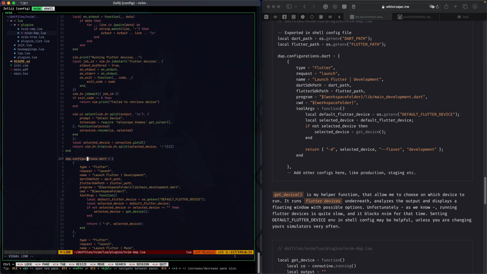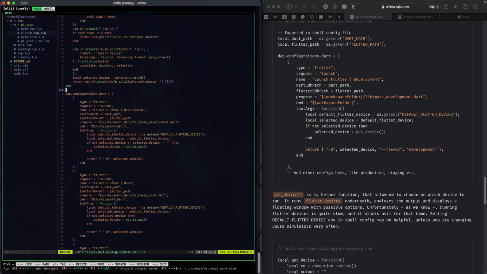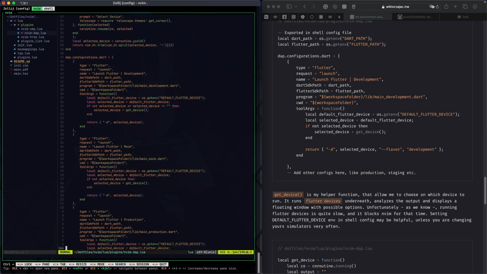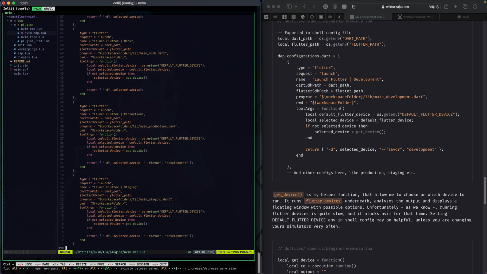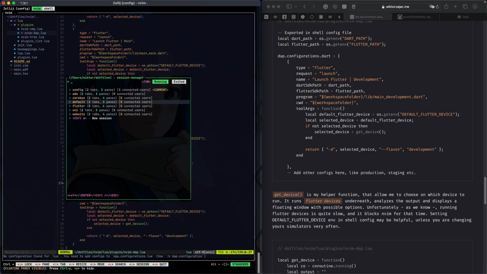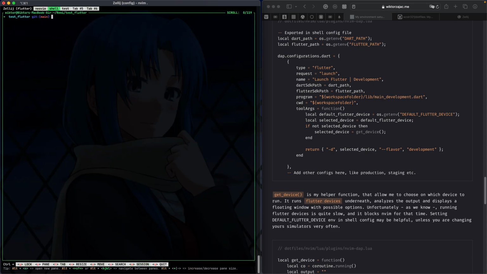And yeah, these configurations let you specify different flavors or entry points. Like here, I have main development, I can have main.mock, I can have main.production with different flavors here. Okay, I should change flavors here, but maybe the flavors are not so up to date, because I played with them a little bit before this video. But basically you can change a lot here. So yeah, when I try to do DC, wait, in Flutter, I see all of these configurations. That's basically it.